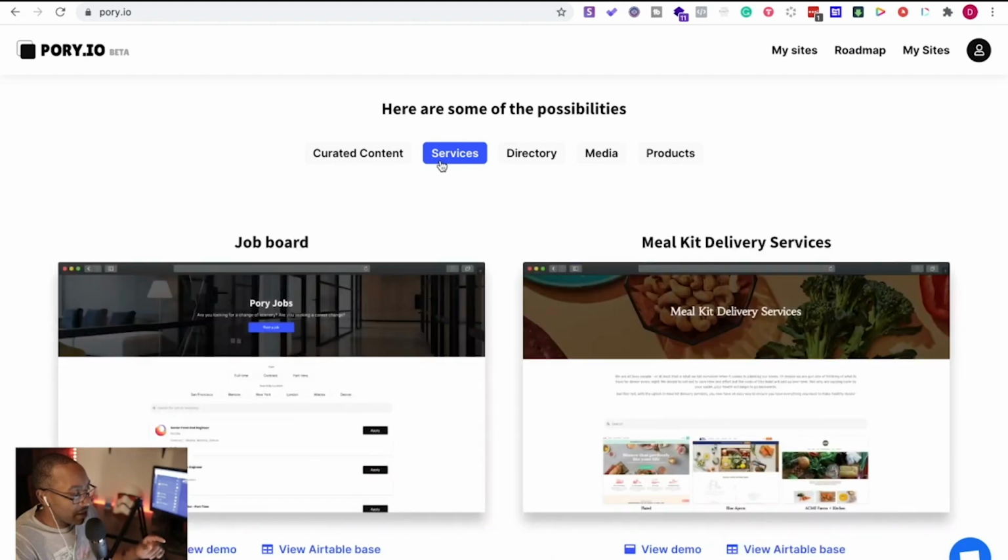So if you look at it, they already have different templates made for you, and it connects to Airtable. And if you're not familiar with Airtable, it's basically like Google Sheets on steroids. You can do a lot of connections to it, and because of that, you can build out automations and all those things. But what's great about Pori is they make all of those things for you once you use the template and connect your Airtable account.